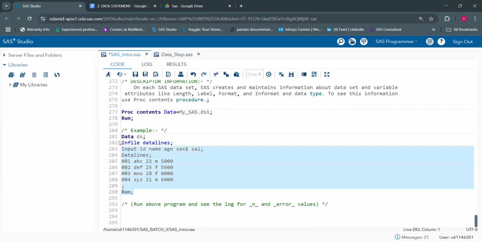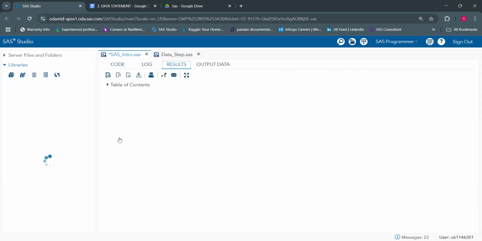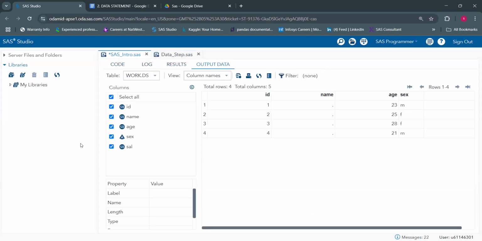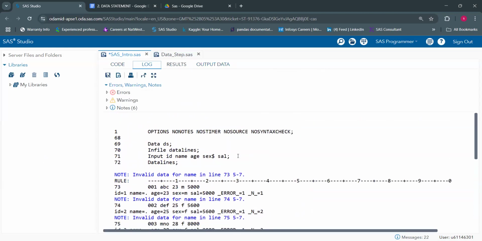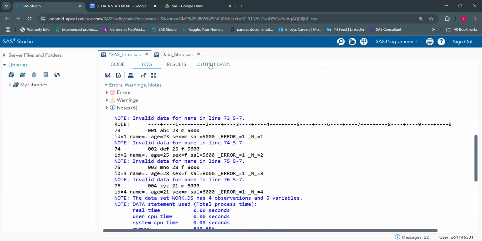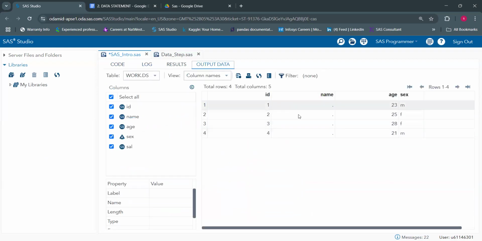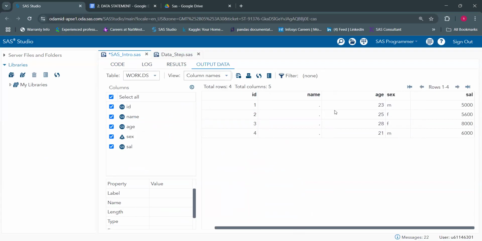That's the simple step. If you see here, we got the data, right? We got the data here, and we have nulls in the name. And age and sex, sorry, ID is fine, name, age, sex, and sal.